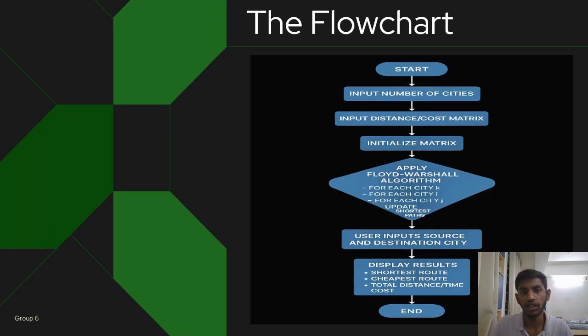Going on to the code logic, let's discuss the flowchart. The flowchart visualizes the logic flow of our application. We divided the process into three distinct phases. First is the setup. We start by inputting the number of cities and the distance or cost matrix. This establishes the network. Second is the calculation. This is the most crucial step. The system runs the Floyd-Warshall algorithm to process the entire network. It iterates through every possible path to find and store the optimal routes before the user even asks a question.